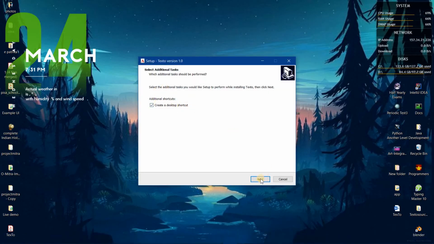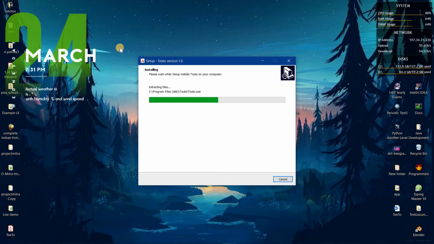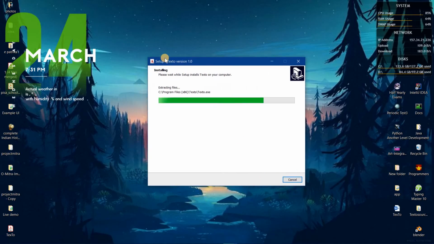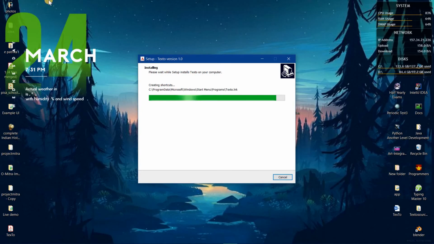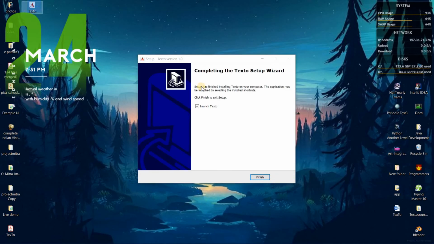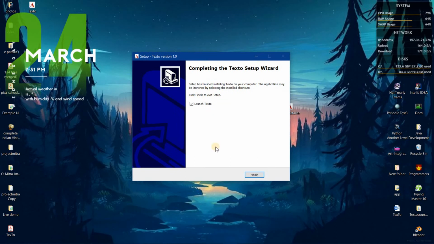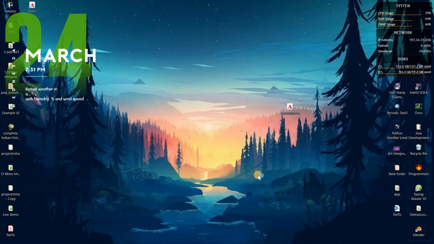I will leave it checked because I want to create a desktop shortcut for it. Just click on next and then click on install, and it will install within a few seconds on your machine. Here you can see a shortcut has appeared. I will also leave this checked because I want to run it as I click the finish button. So it will run it for us.